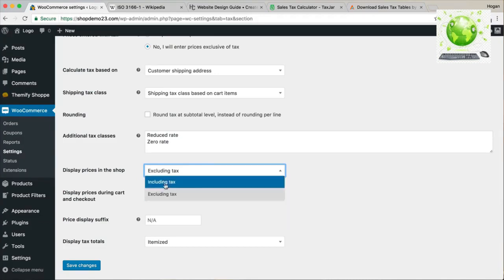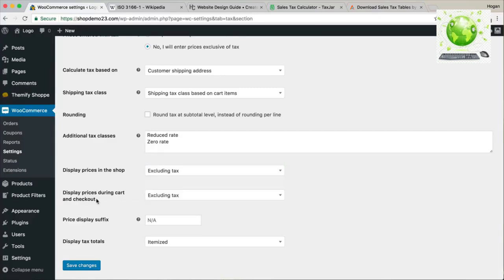For other countries which have standard nationwide taxes like Australia, or you're just used to having prices included, then select that. All right, and then you can also display prices during checkout and the cart as well. So you can select including and excluding for that, and then just save the changes.